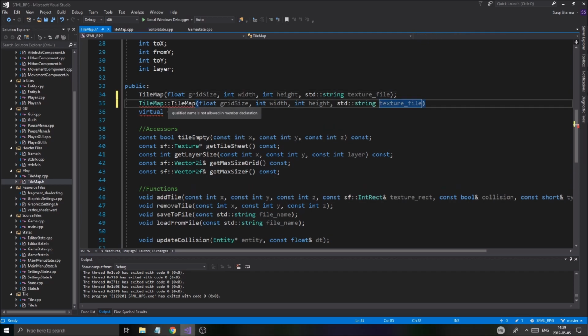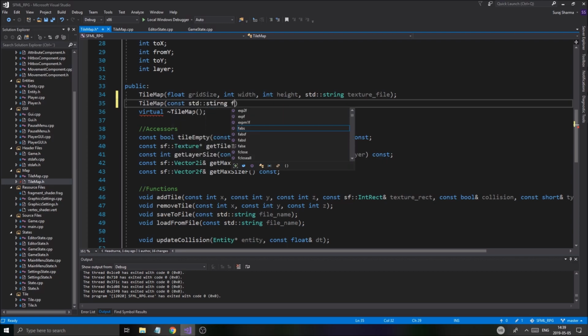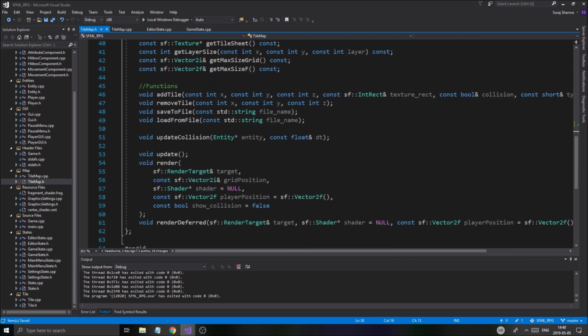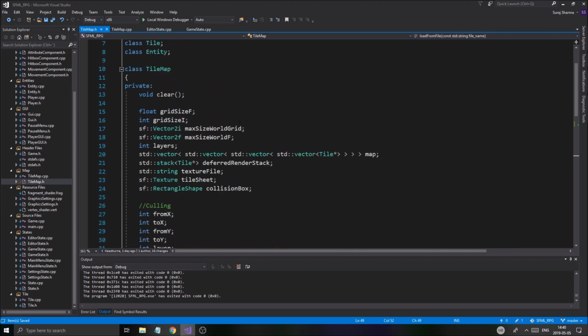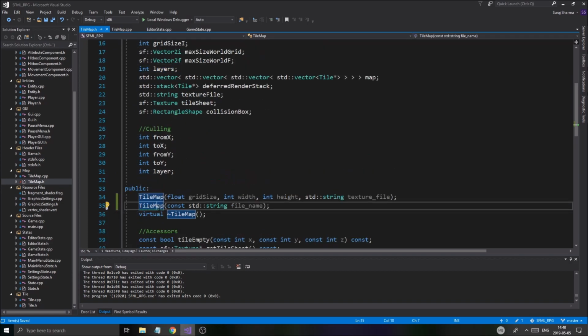Tile map. I'm going to call it tile map. It has to have the same name. And we need a const std string file name. Very simple, just like the load from file function has. So I just want to make sure that it is a const std string. Yes, it is.